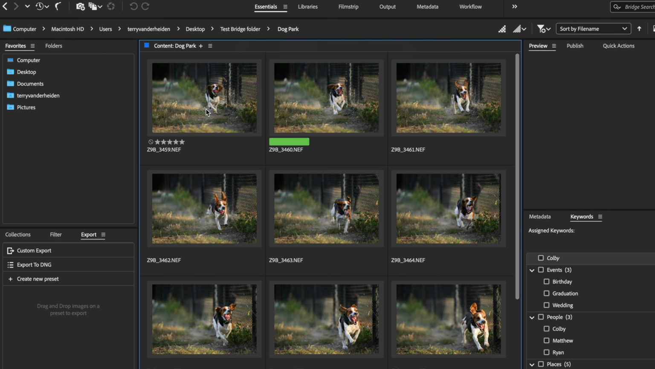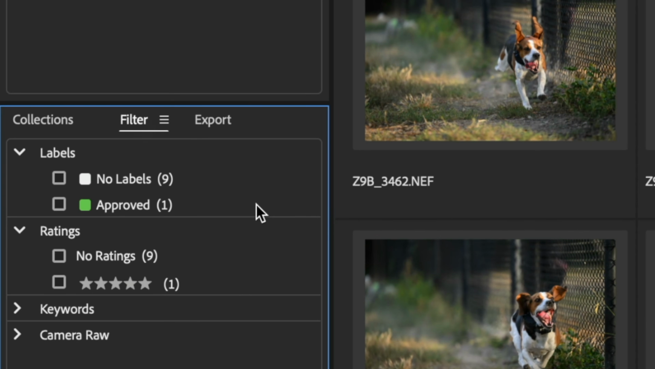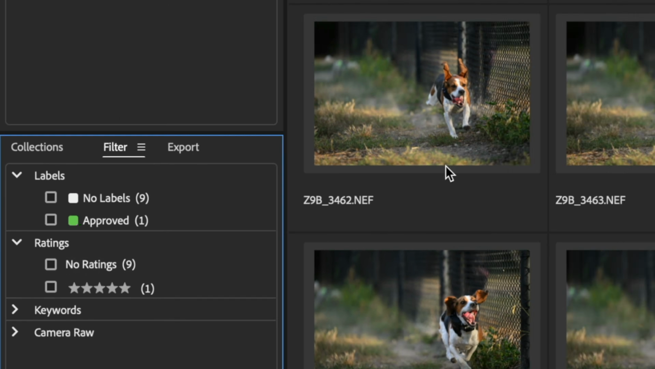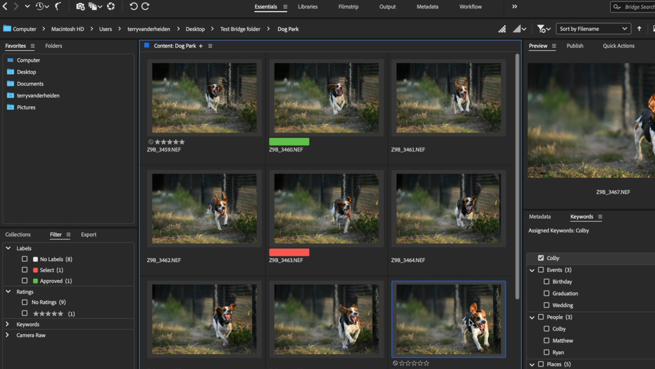And what's nice about Bridge is it has the ability to handle any of your assets, be it paper assets, PDFs, whatever. So we can come down here on this left side and go to filter and check out filters. And we can see here that we have 9 that are not labeled, and we've got one that's got a 5-star and one that has a green rating. So let's go into this one and we'll just do a Command 6, give it a red, and we'll give this one a red. So now we can see how this is starting to load up over here, right? We can find things pretty easily.